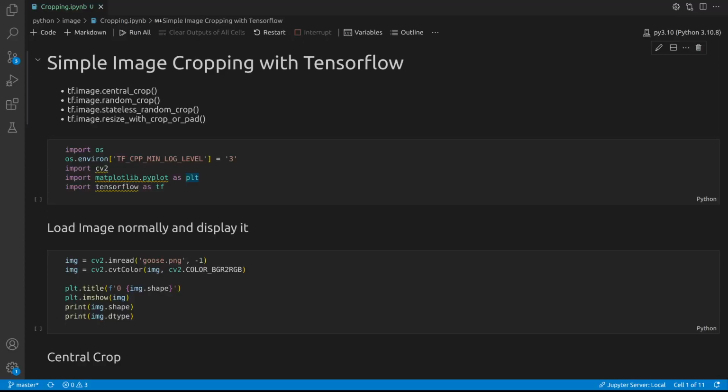In this video, we are going to be looking at simple image cropping techniques using Tensorflow. In our environment today, we are going to be using Python 3.10.8, as you can see in the top right-hand corner. And we are going to be using Tensorflow version 2.10, but this is also compatible with other versions of Tensorflow. Specifically, for our cropping techniques, we're going to be looking at central crop, random crop, stateless random crop, and resize with crop or pad.